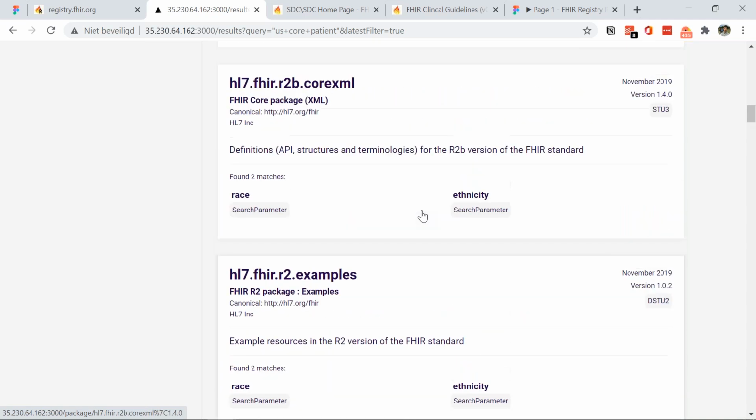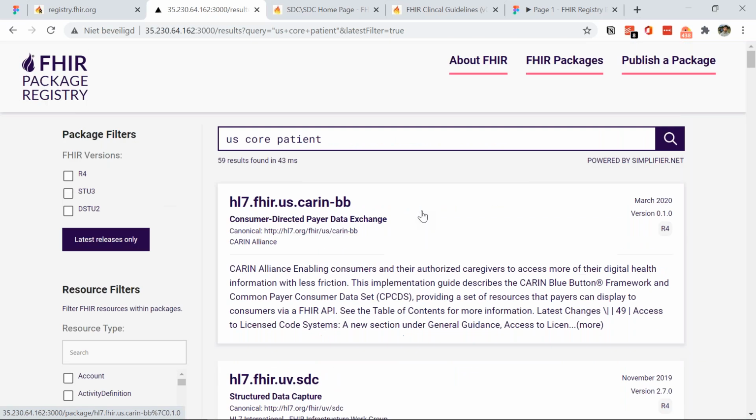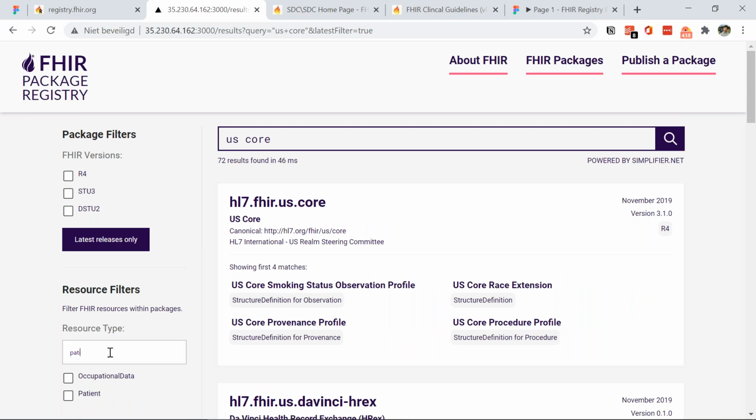Can you go back up? Yeah, surely. To the search box itself. Okay. I use the resource filters to filter to just profiles. Go on. I think, yeah. So we could just say indeed we're searching US core, and within there we're looking for patient resources or structure definitions on patient. It depends on what you want to look for.